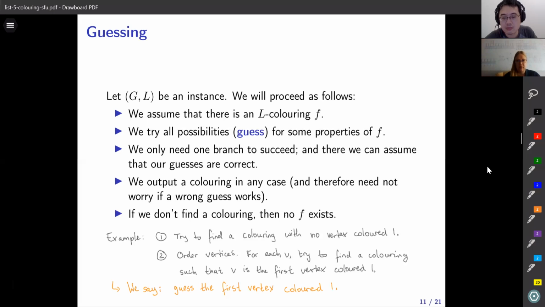And so the procedure of doing such a thing we'll call guessing. So instead of saying try all colors of the first vertex and branch on it, I will just say let's guess the color of the first vertex. And as long as that branching procedure only creates a polynomial number of branches, we're okay.